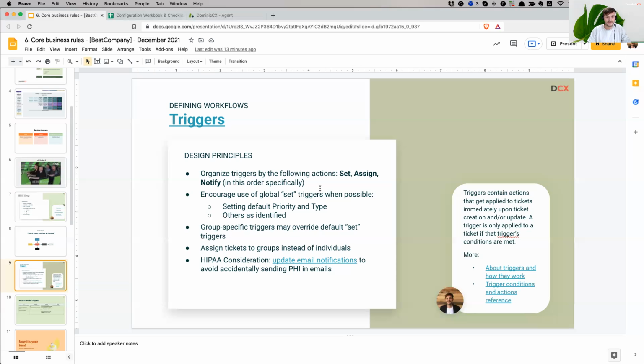Encourage the use of global set triggers when possible, for example, setting default priority and type. So this is for a ticket, if you're using SLAs, for example, if a ticket comes in, you want to set a priority to it, right? So each ticket, let's say, has a baseline, and they all get the priority normal or a priority low, right? So, you know, in Zendesk, you have low priority, normal, high priority, and urgent, right?